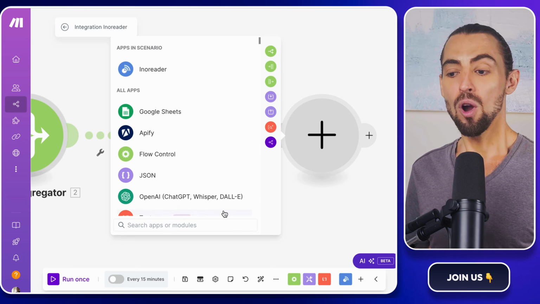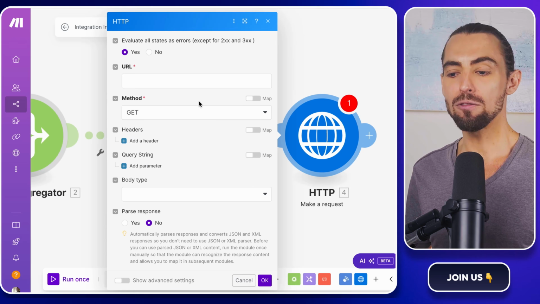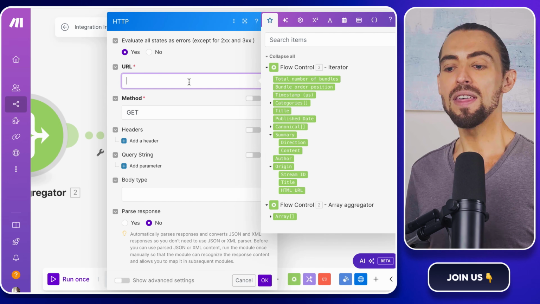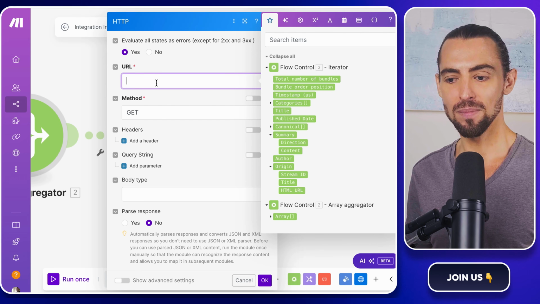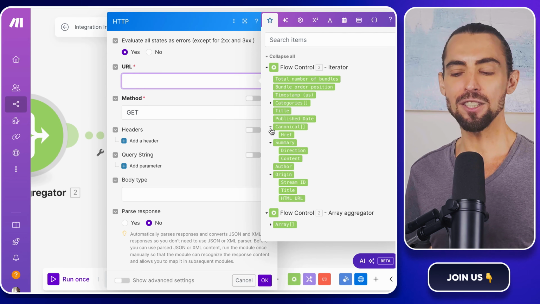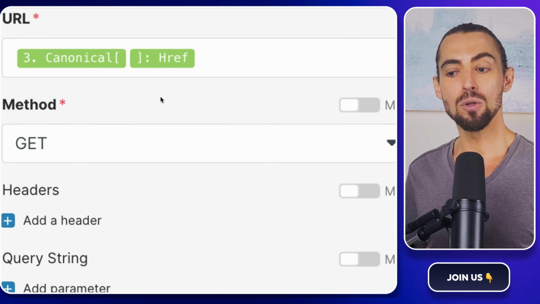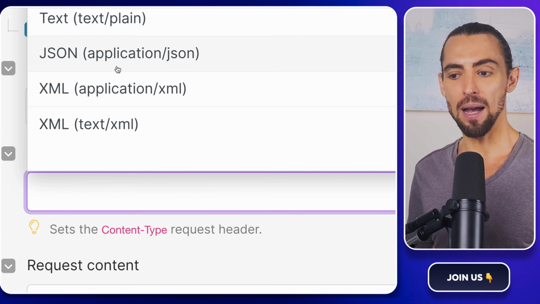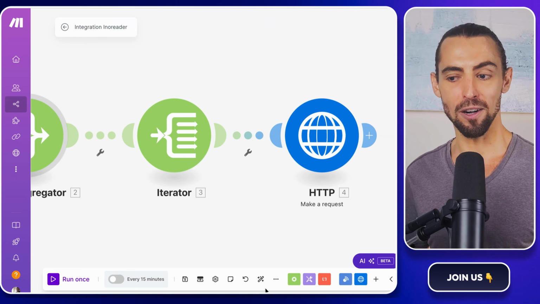Now in the next step, we're adding an HTTP module. This is where we make a request to scrape content from each article URL. Think of it like sending a friendly letter to a website asking for its news. In the URL field, you'll navigate to canonical and href to get the URL. Set the method to get, the body type to raw, and the content type to HTML. This is like setting the right postage and envelope for our letter.